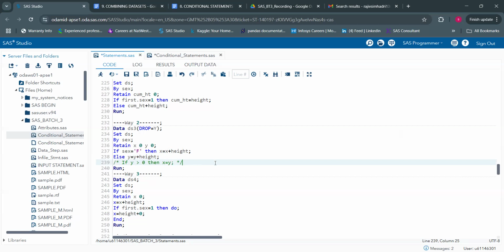Now tell me, in which columns will we be getting the female heights and male heights? I mean the cumulative heights. In which column do we get the cumulative heights for female and male? As a column name.